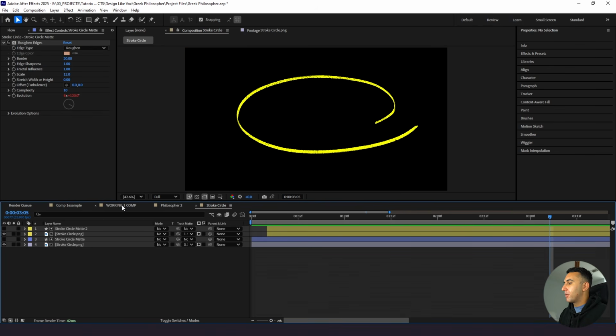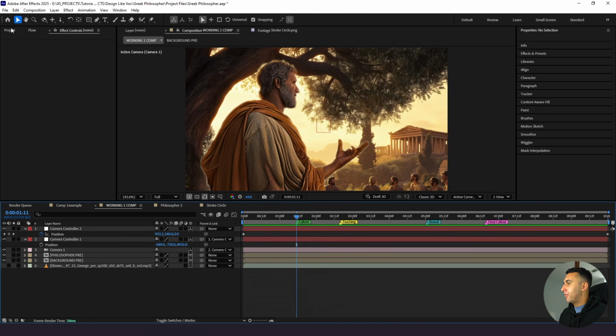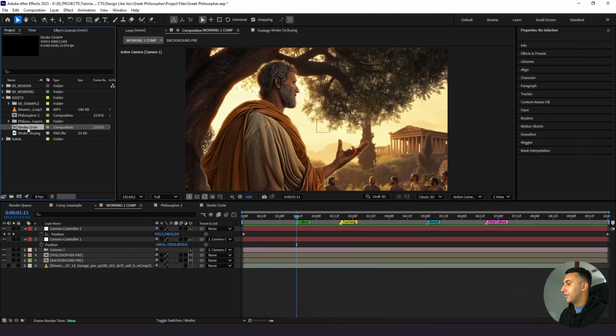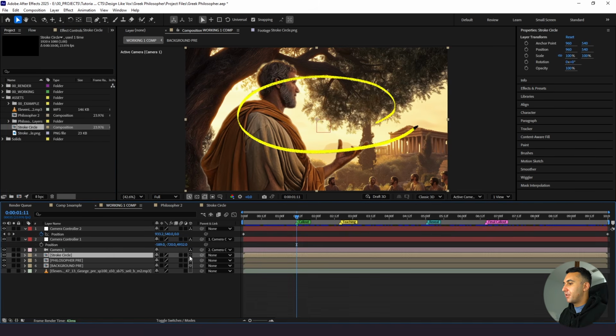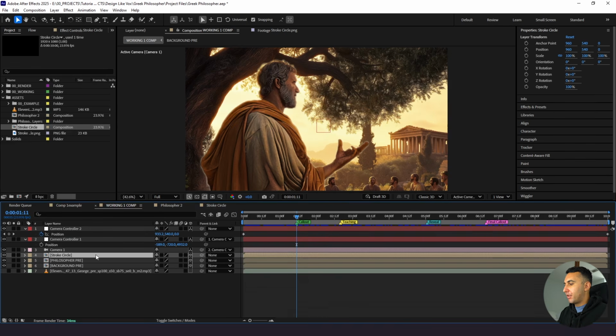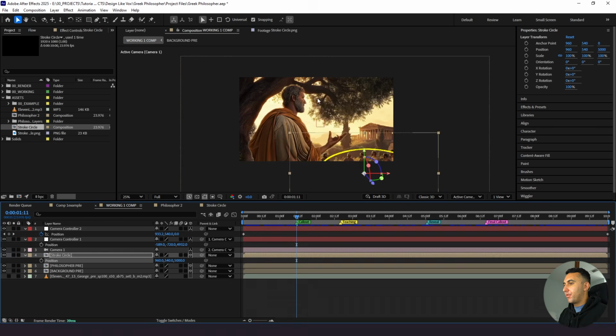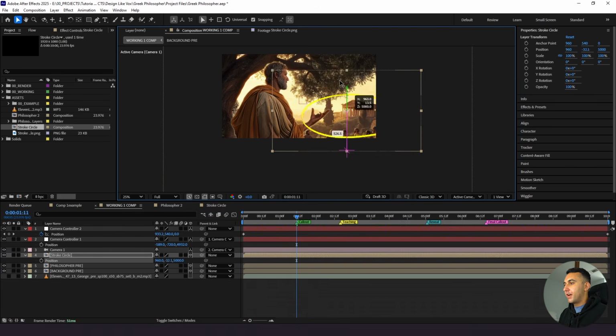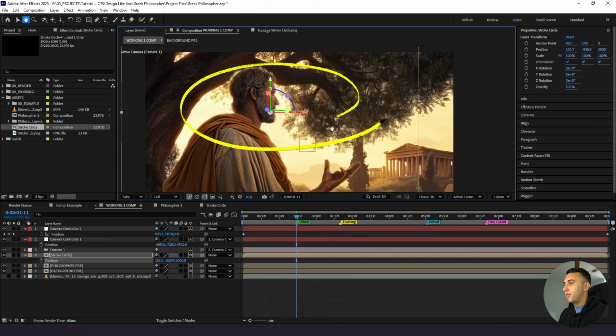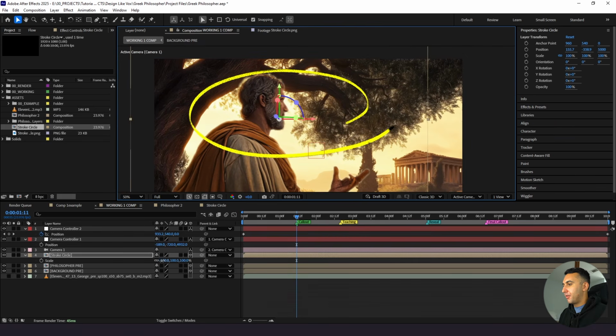Now we're gonna go back to our working one comp. And what I'm gonna do is take our stroke circle, bring it in here, change it to 3D, and then push this back 5,000 pixels in Z space. So it's all the way over here. We're just going to drag it up, bring it around. And we need to scale this down a little bit too.